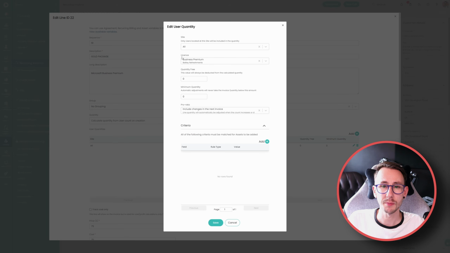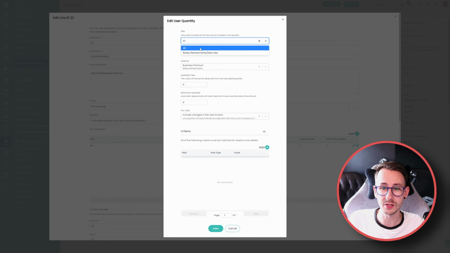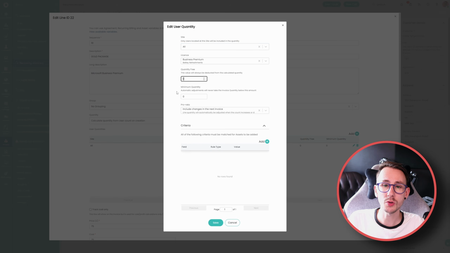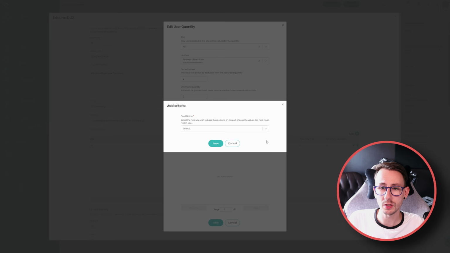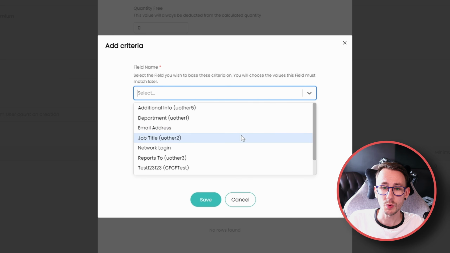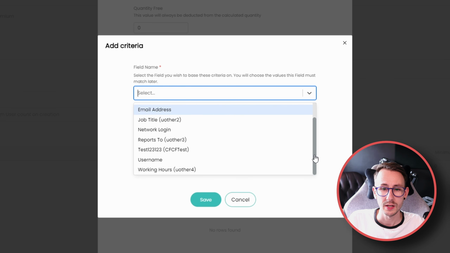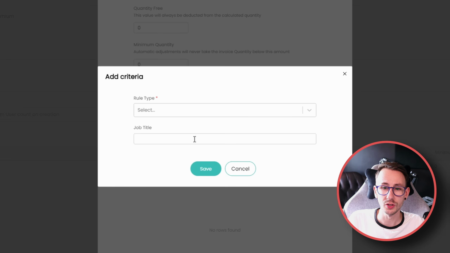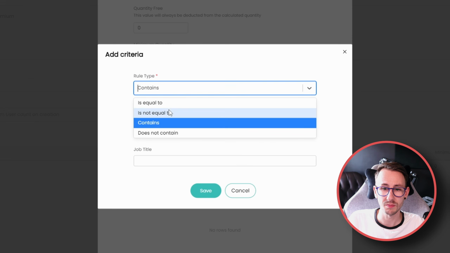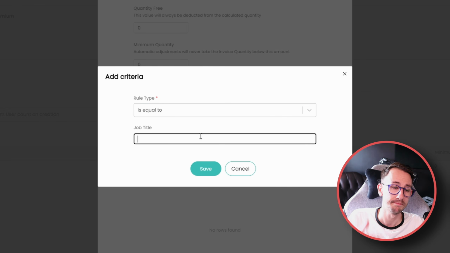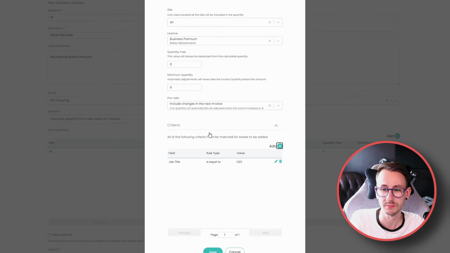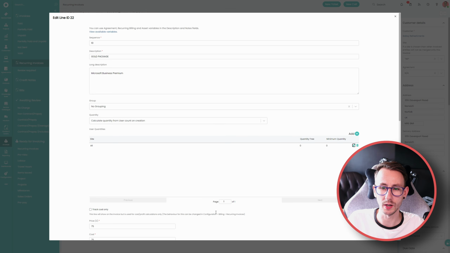But just to recap, we can say all the users that have a business premium license at that client, by the way, so either at all their sites or at a certain site. And again, we can do quantity free or minimum quantity. Just remember though that we can also select criteria. So we could say, I don't know, their job title is equal to CEO. They get charged a premium because why not? Okay.